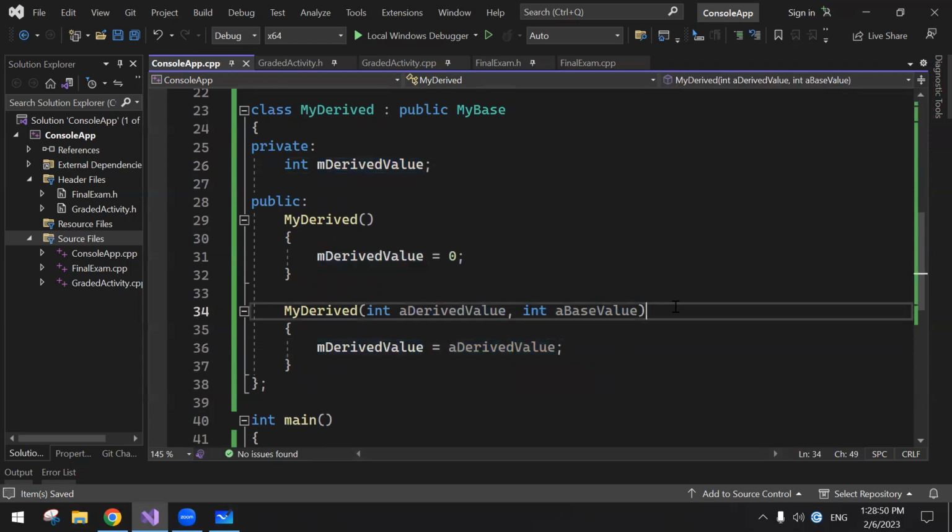And the way you do it is you put a colon, and then you call the base class. So you say my base and you open parentheses. Now you are at the constructor level. Notice this is the default one. This is a copy constructor, and then this one is the one we wrote. So now I'm going to give it a base value.